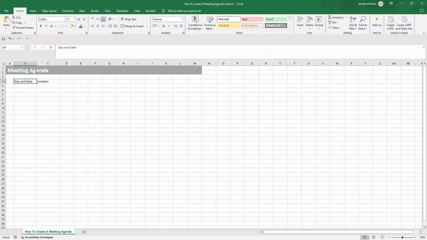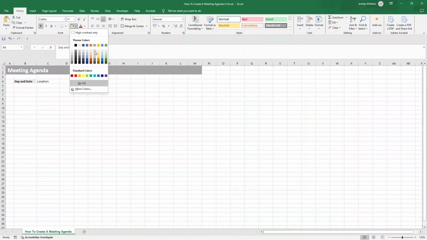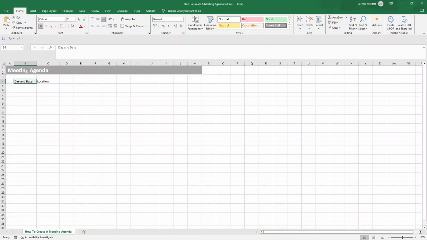So what I'm going to do here is in B4, I'm going to bold this. I'm going to put a lighter gray background to this. It just kind of differentiates it. Again, you can use colors to match your company's branding or your preferences. Then I'm going to select from B4 through to C5, and I'm going to put all borders around. So now we've got a little content area. This is where you'd be adding the day and the date as an example.